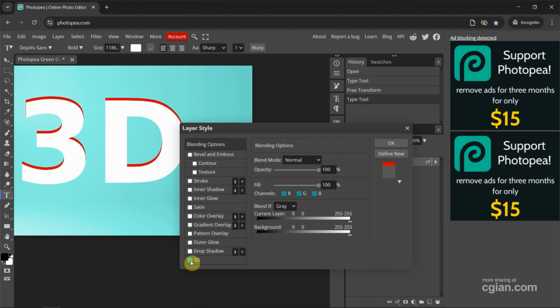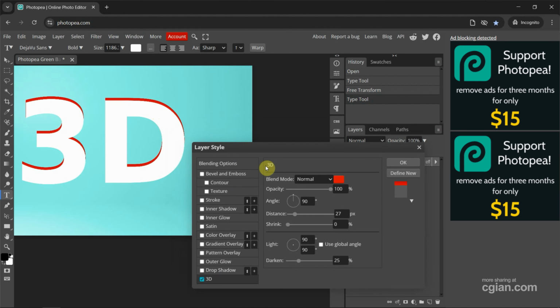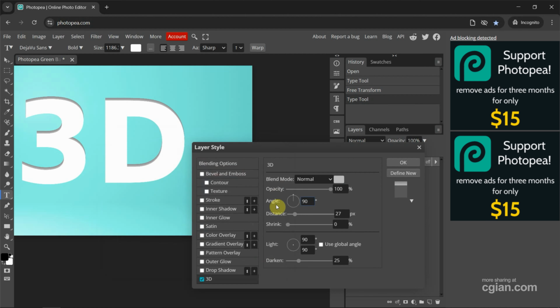So we can find the thickness here, and then we can select 3D and show the 3D option. Now we can change the color. For example, I change to gray, nice gray, and press OK. And then we can change the distance, the thickness of 3D, and we can shrink it.